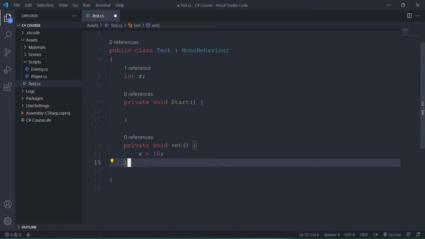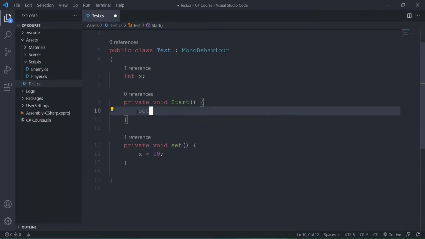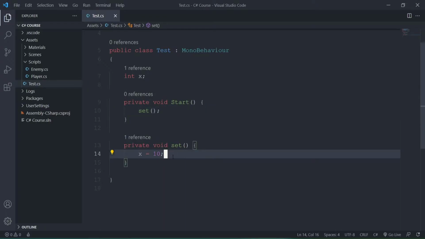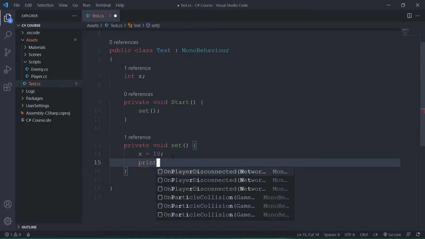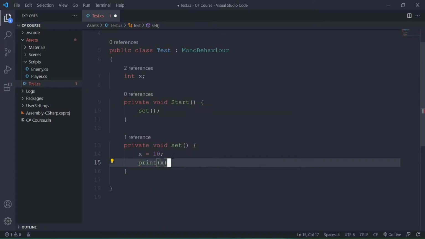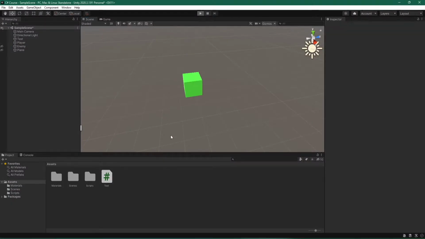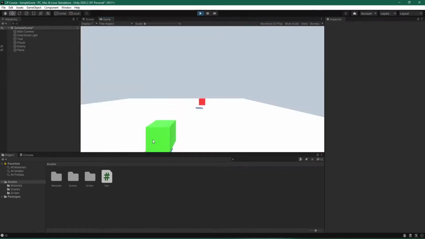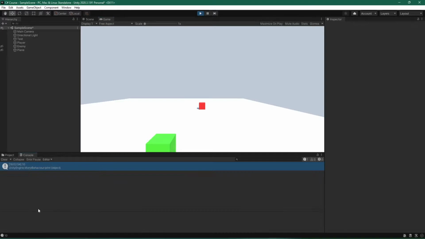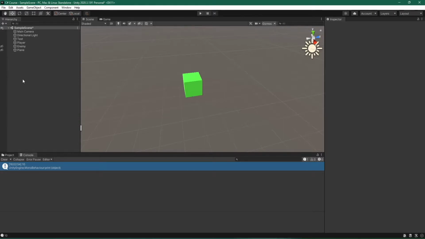That's how it works. So if I say set and put it down, and I hit this, I'm going to say print. Okay, so let's go ahead and save. So this one works like that, and don't look at here. Look over here, the console tab. Alrighty.